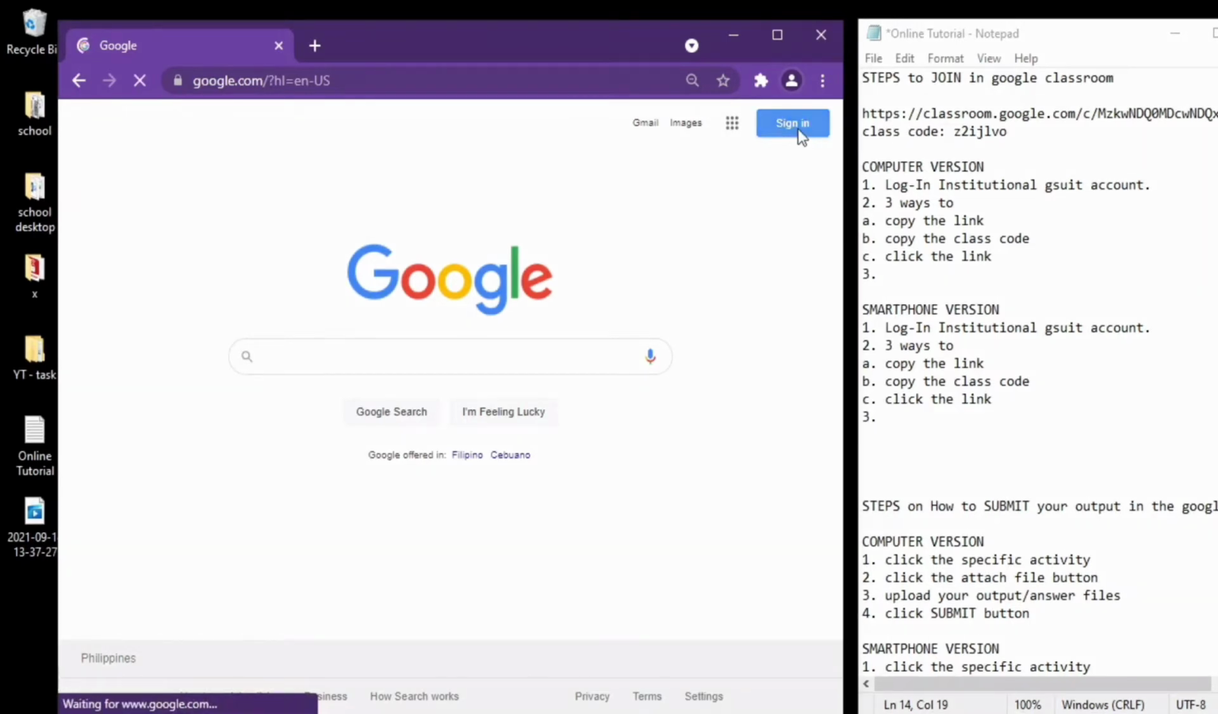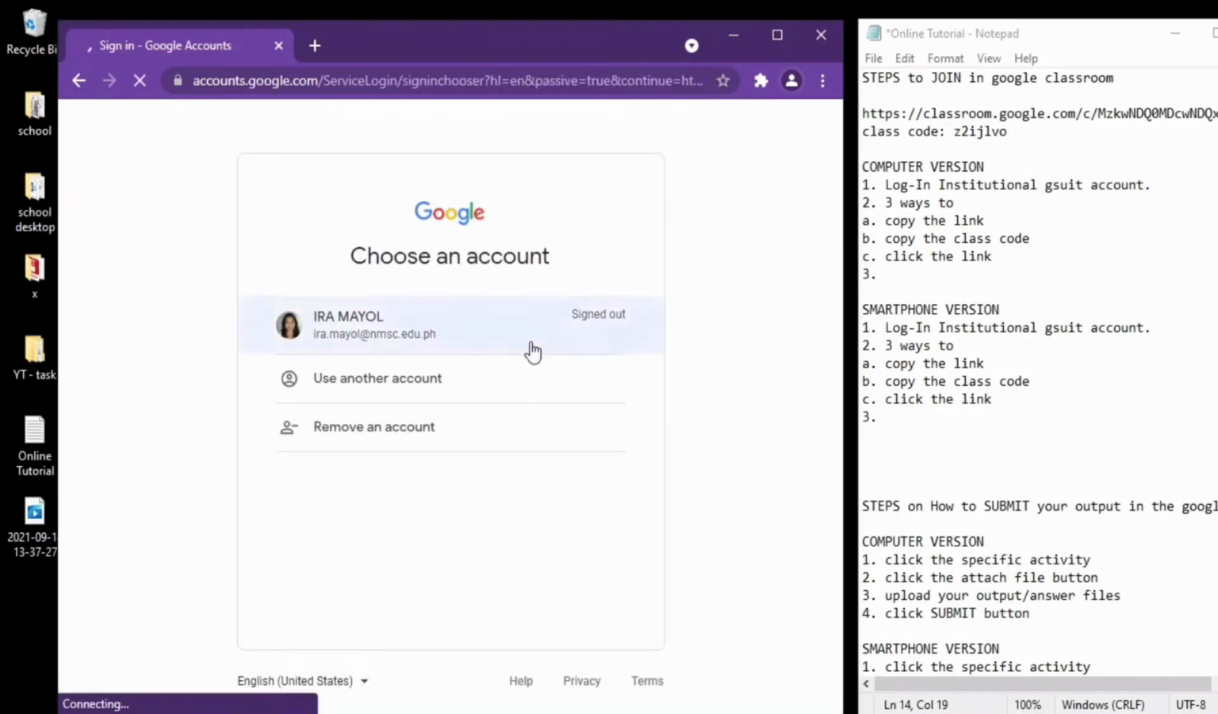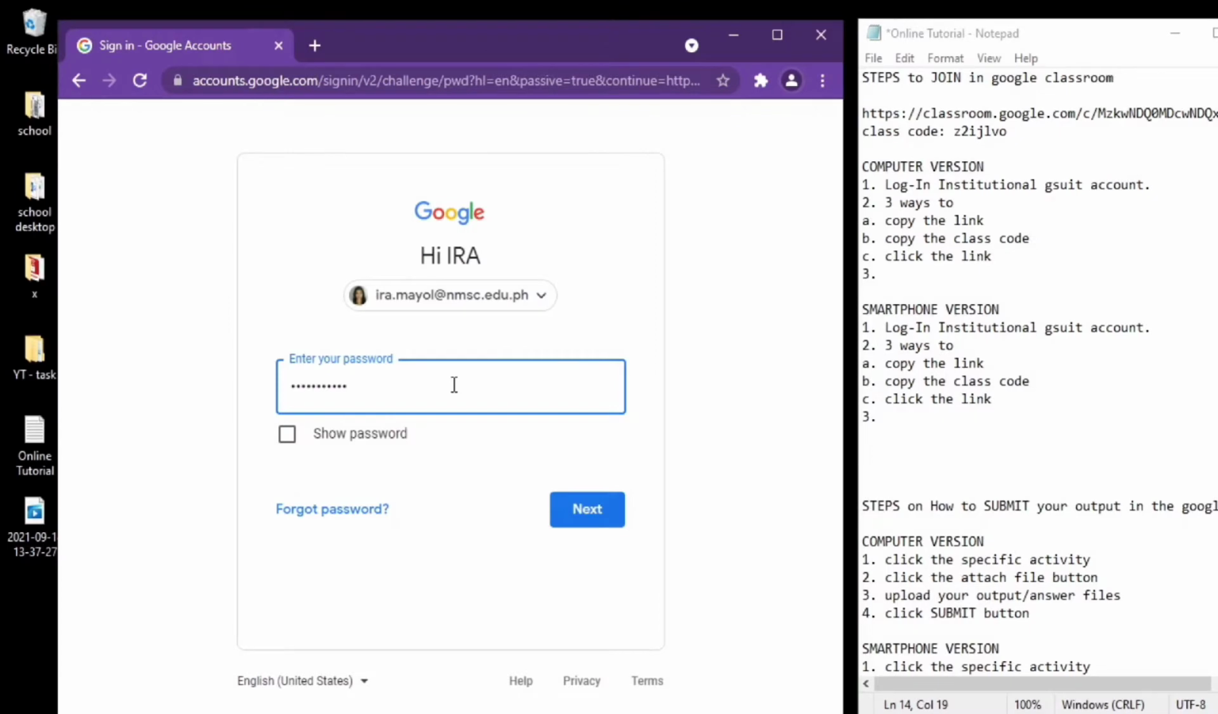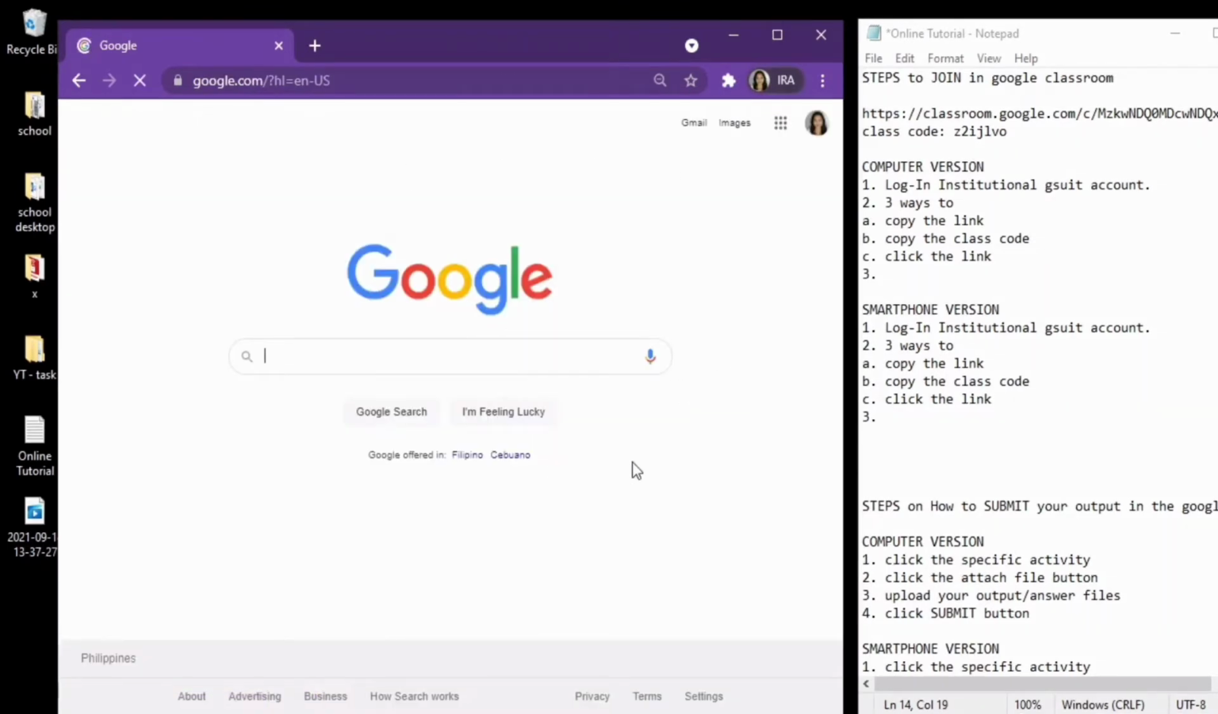First, you have to open Google Chrome and sign in to Google using your institutional Gmail account. If you're logged in to Google Chrome, you don't have to log in to your Gmail account because it will get you to the same place. But if it's easier for you to use your Gmail account, you can do so. By the way, there are two versions in which you can access the Google Classroom, the computer version and the smartphone version. For the computer version, there are three ways to join the Google Classroom.